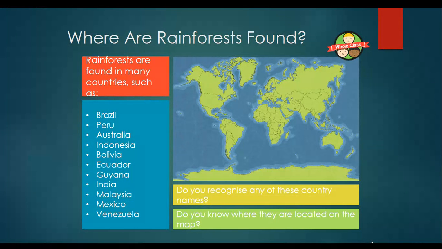The main aim of today's lesson is to know where we can find rainforests. There's a little map in front of you and then there is a list of countries at the side. These are the countries that you can find rainforests in. Do you recognise any of the names? You may know family that live there. You may have been there on holiday. You may have seen it on the news. These are all places that have got rainforests. Do you know where they're located on the map, though? Quite tricky. You may need to do a little bit of research for that as well. Once again, reminding you to do that safely.